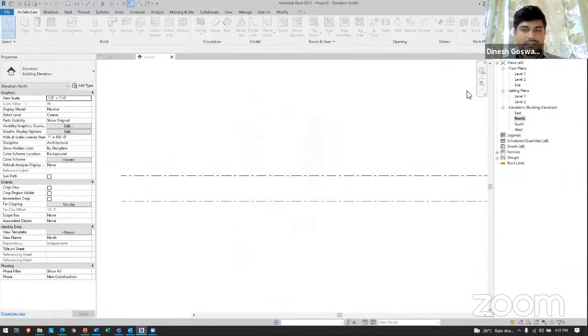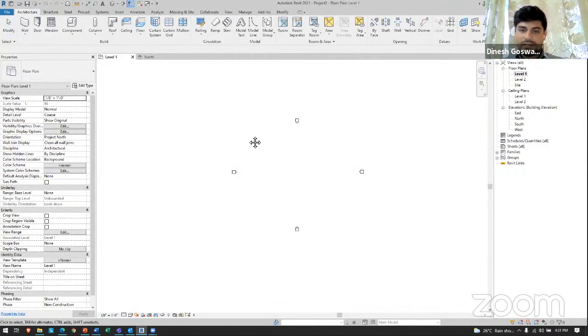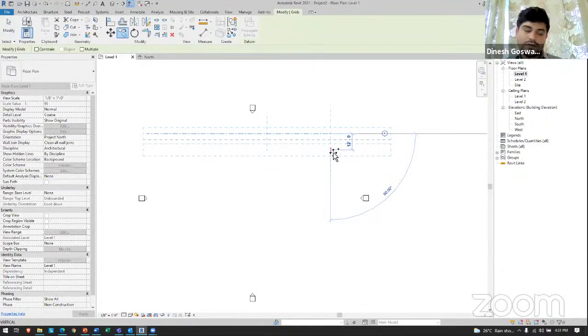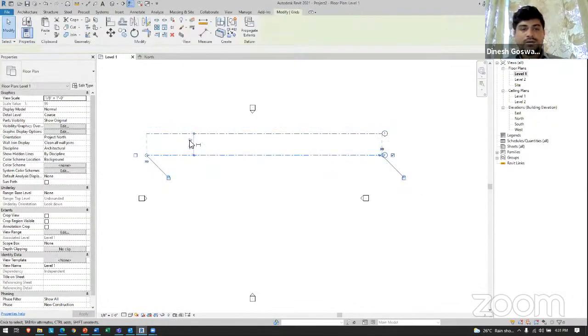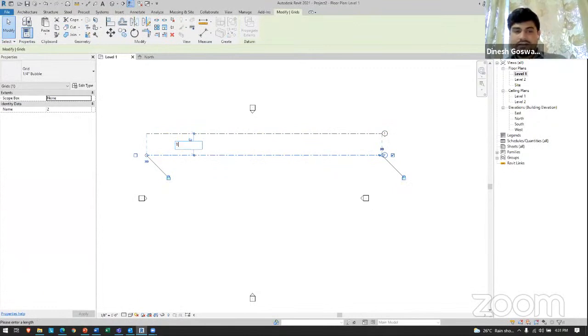So what I'll do, I'll just create a simple Revit model. Generally, what are the basic methods to start with the project? First, we'll create the grids. Grids are nothing but the reference lines of where the columns will be placed. These are the reference for the dimensioning and placing elements. I'll just create it at 10 feet.